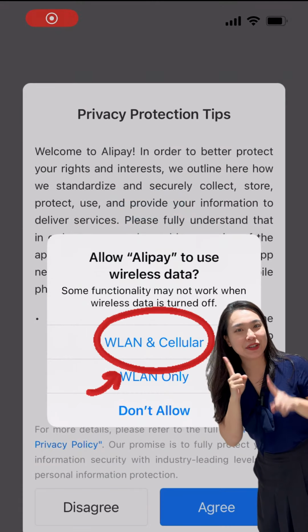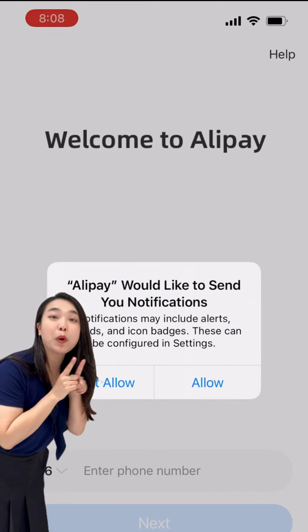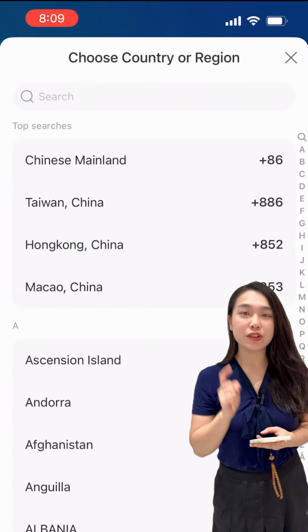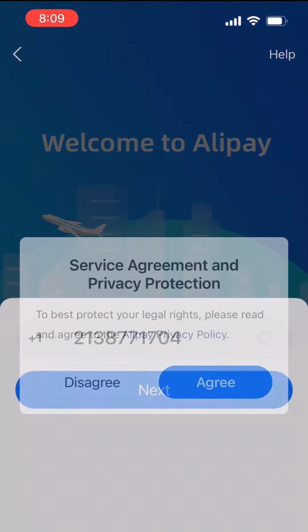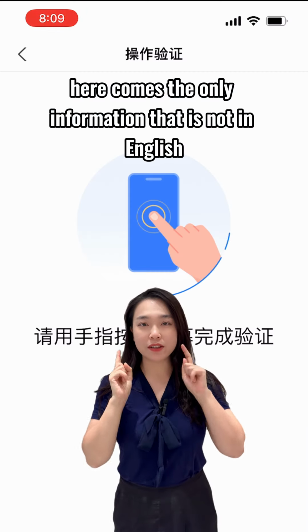So wireless data, choose WLAN and Cellular. Privacy protection tips, agree. Notification, of course, allowed. Phone number, just choose your country code and type it as it is. Service agreement, agree. Here comes the only information that is not in English.